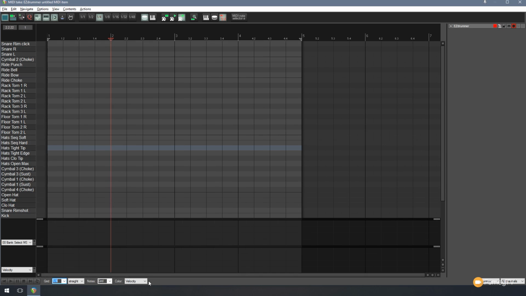But the thing that you have to remember is when you're using such an interface like a keyboard, like I'm going to use in this example, the velocity is actually recorded as part of the step sequencing. So we can go in and change that afterwards, but it's something to be aware of, that will actually have an effect on the live recording that you're doing through step sequencing.